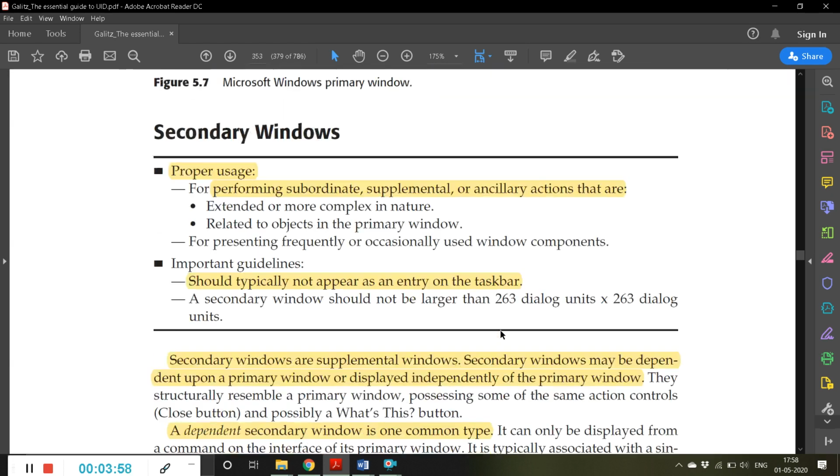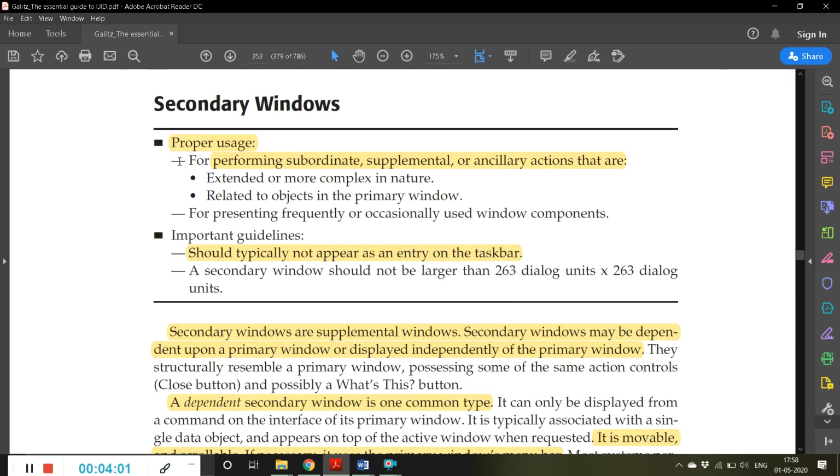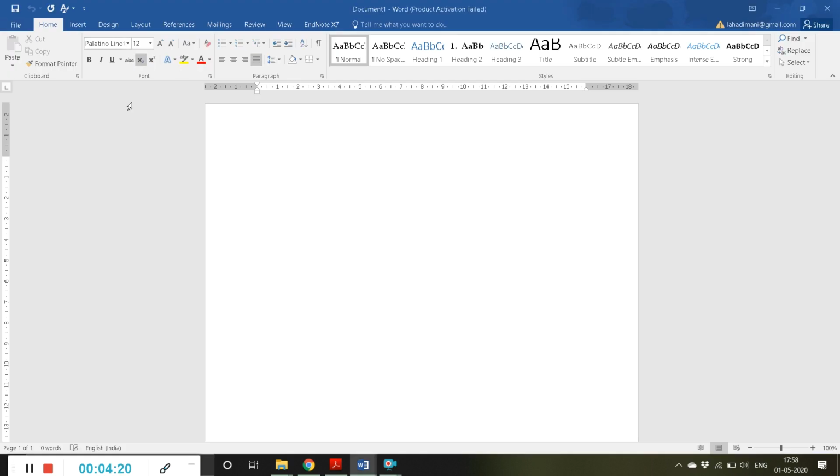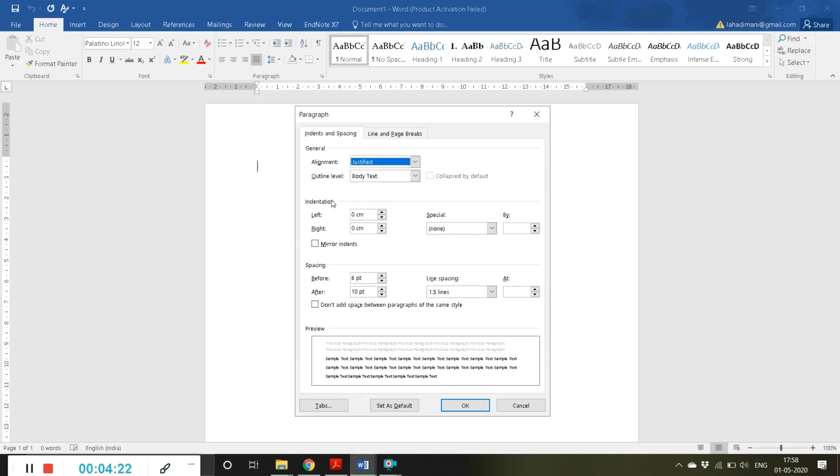Then what are secondary windows? Proper usage is for performing subordinate, supplemental, or ancillary actions that are extended or more complex in nature, related to objects in the primary window. For example, what is a secondary window in Word? Suppose this is the secondary window now.